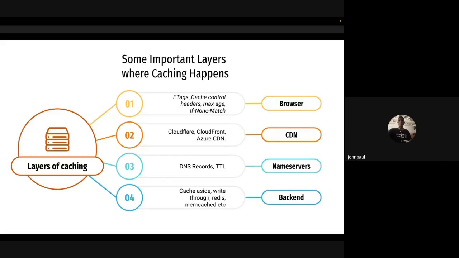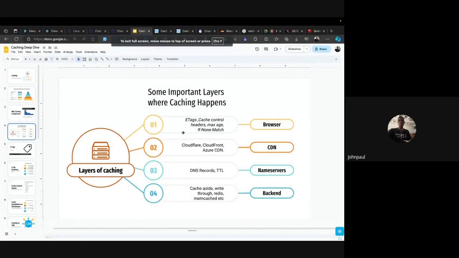So we'll be going through some important layers where caching happens. Caching happens in many places, but these four places are important for us to know. Caching happens on the browser, it happens on the CDN, it happens on name servers, and it also happens on the backend. So we're starting with the browser, and since this is a deep dive, we'll also be looking at some code and editing it in real time.